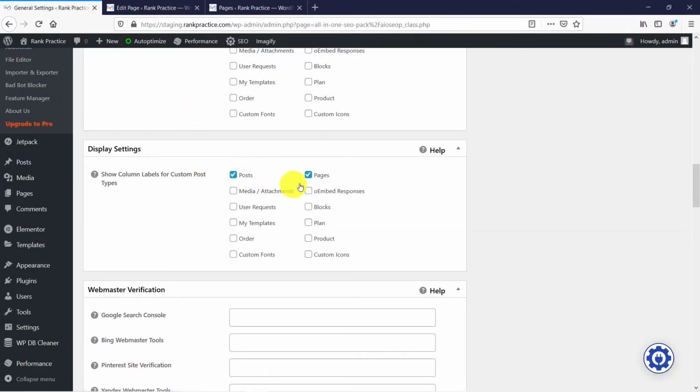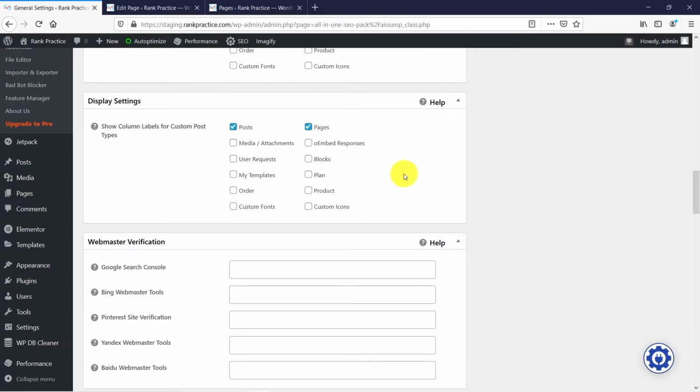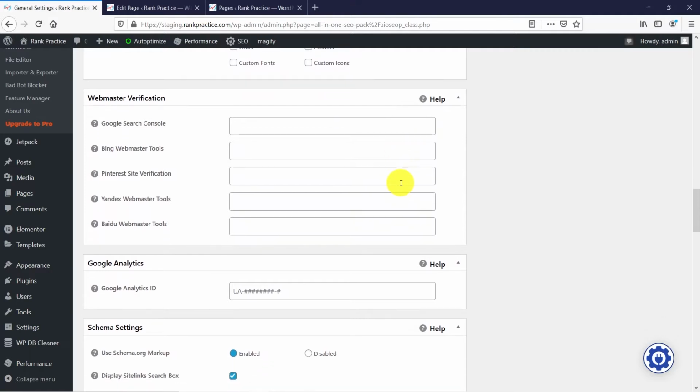That's up to you whether you want to do that. You could go into each page post individually, but I think it's pretty convenient to keep those checked. Moving on, Webmaster Verification.